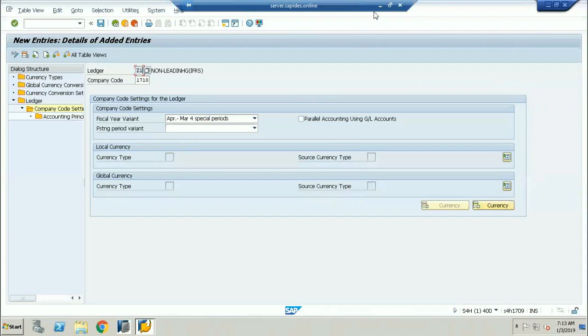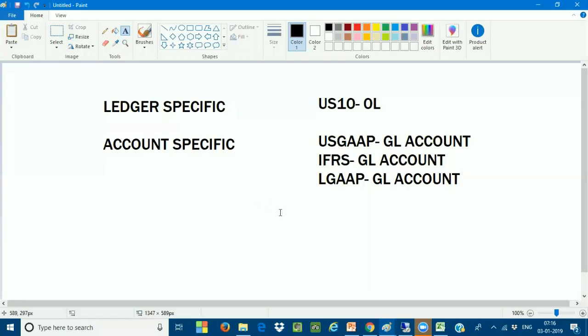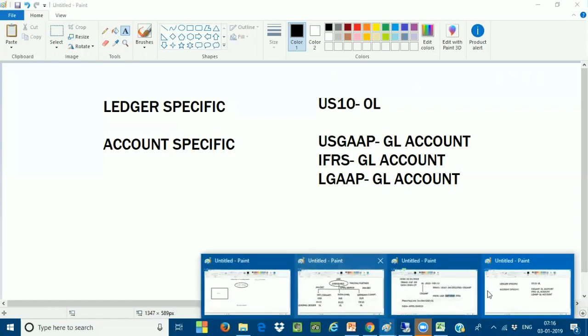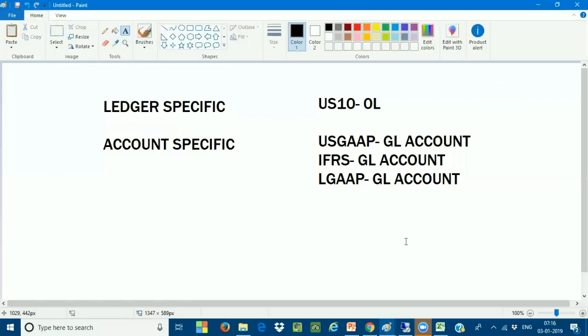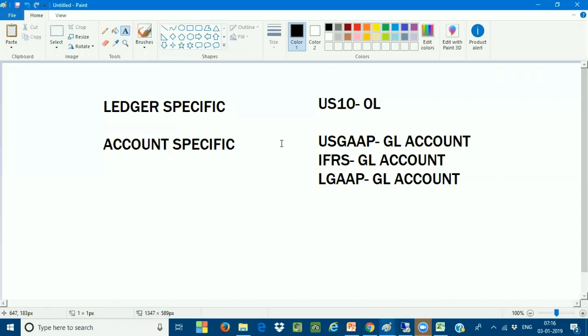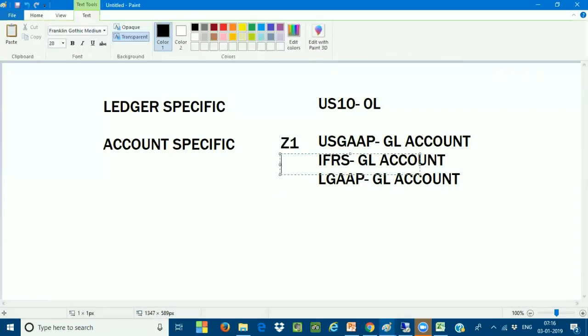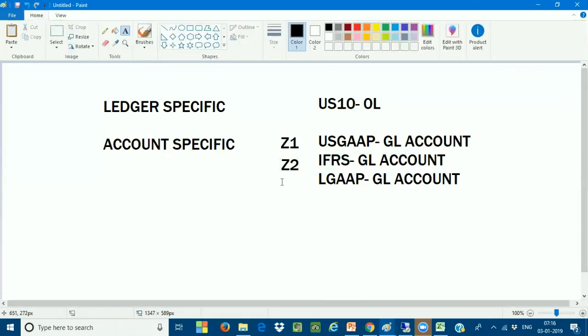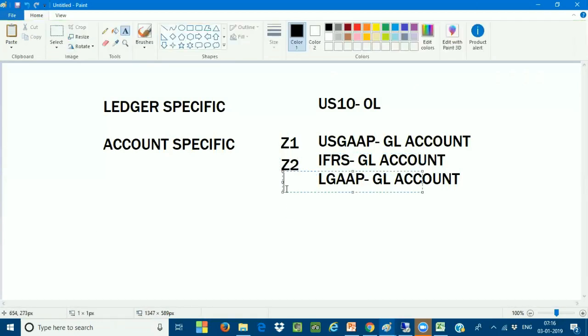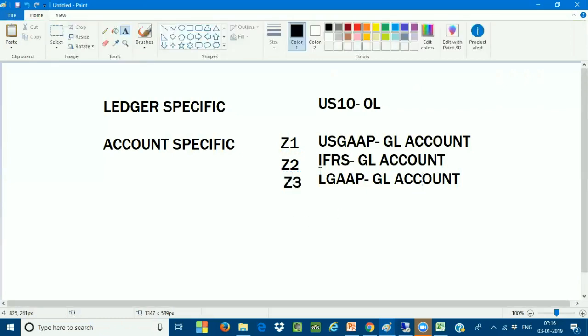So like this, you can have multiple accounting principles. In this case, I'm creating Z1, I'll create a Z2, and here I'll create the Z3. But this concept, GL accounting, because I'm using ledger specific now, will not come into the picture. So you're not using this concept, okay, delete it, because I created 3 separate non-leading ledgers for 3 different companies.